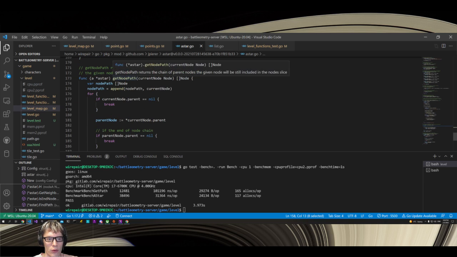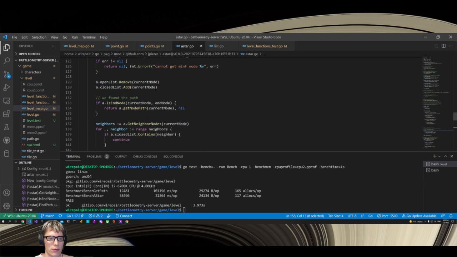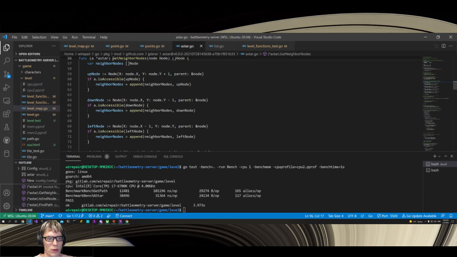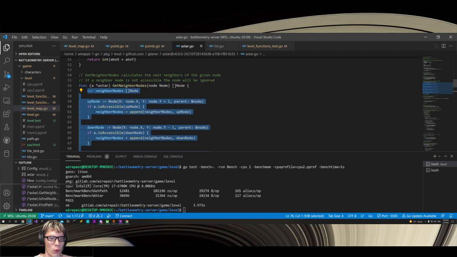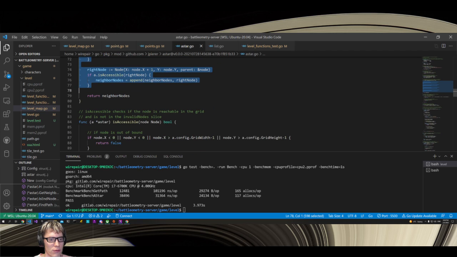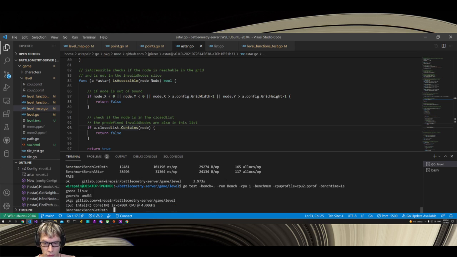Then get node path is what's executed at the end. Basically the hot path is get neighbor nodes. This is where the majority of the work is being done because it needs to look at every node around the current one you're in. So I figured that's where I should investigate first, and I looked at is accessible, and for some reason their contains is just not getting called nearly as much as mine. If we do a benchmark with CPU, let's do it. We're doing a CPU profile, and I could probably just use the old one.